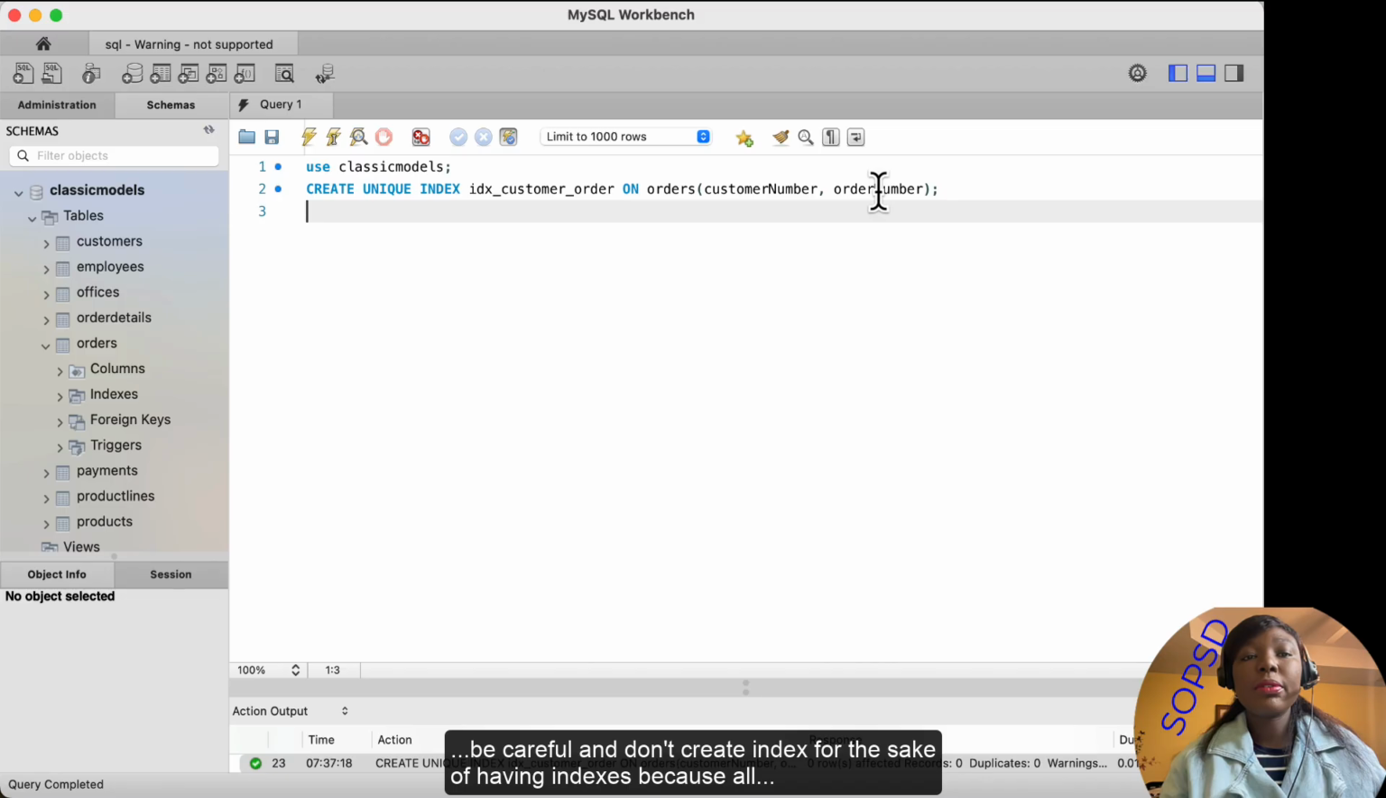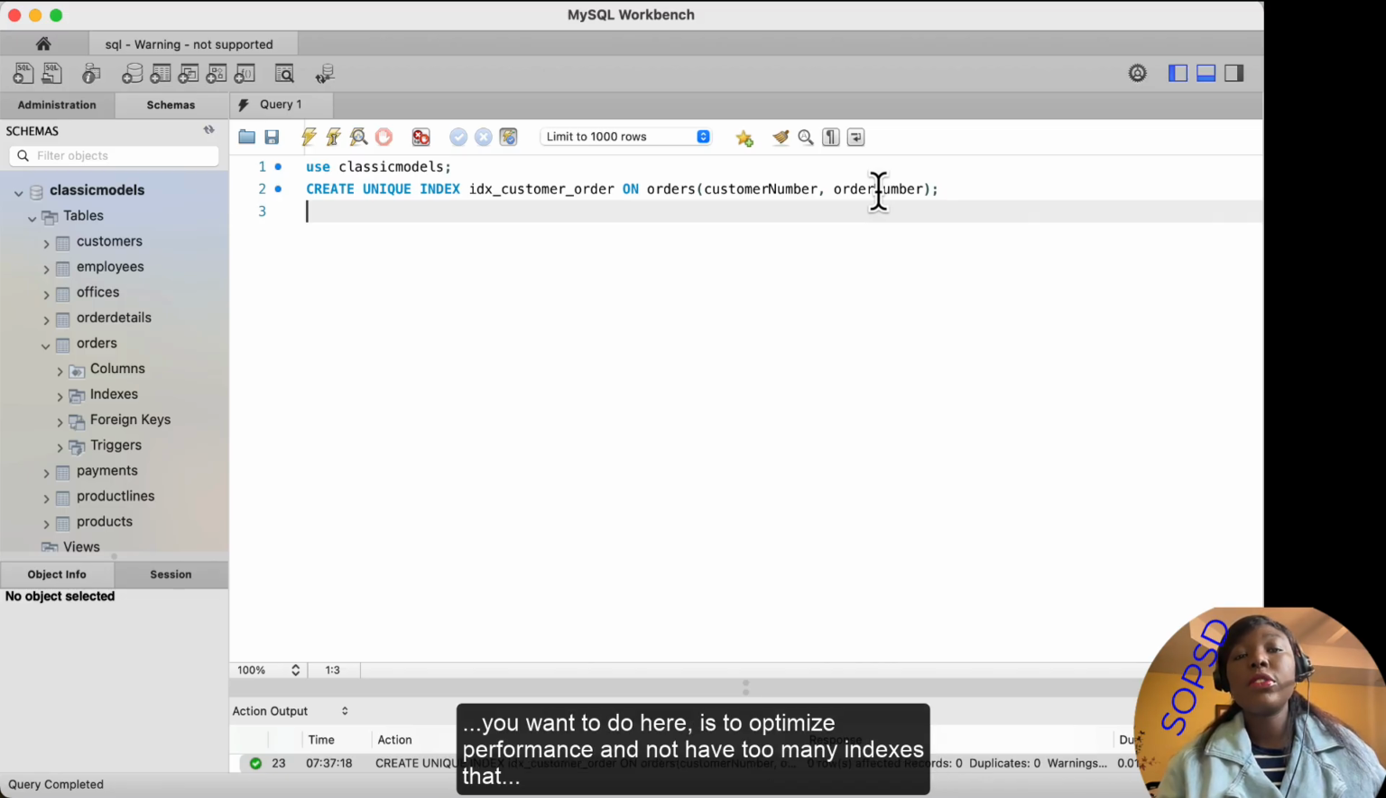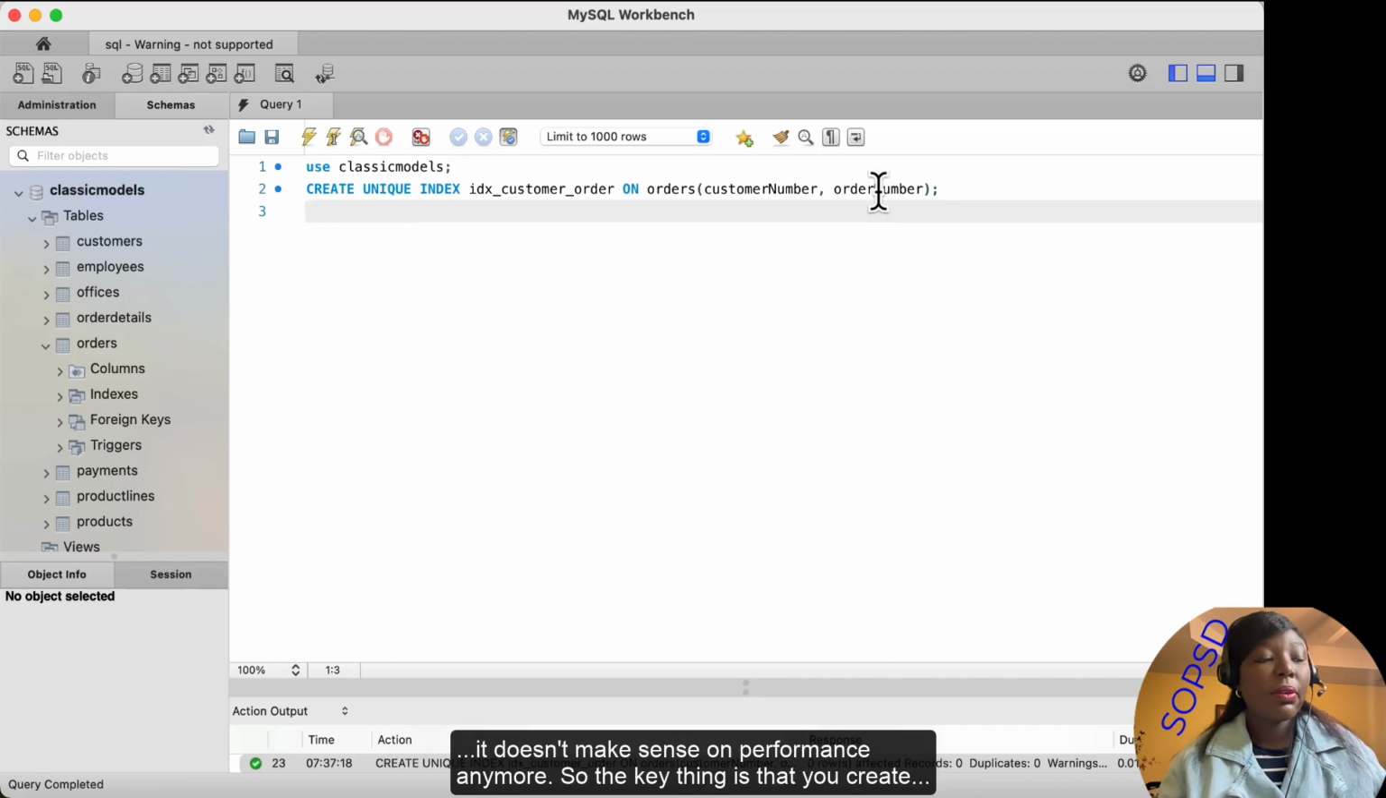And you want to be careful not to create indexes for the sake of having indexes, because all you want to do here is to optimize performance, and not have so many indexes that it doesn't make sense on performance anymore. Right? So the key thing is you create an index for a frequently looked up criteria.